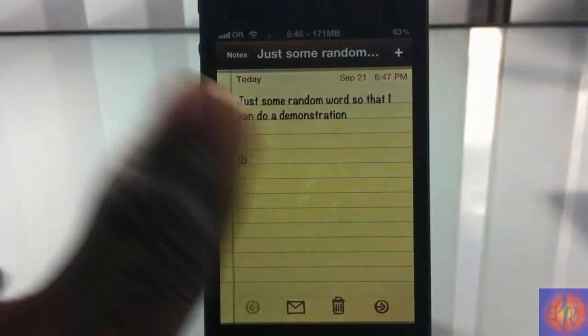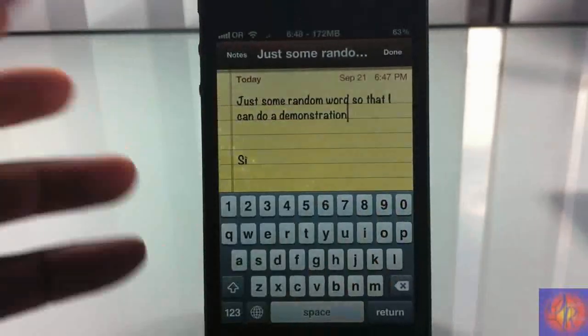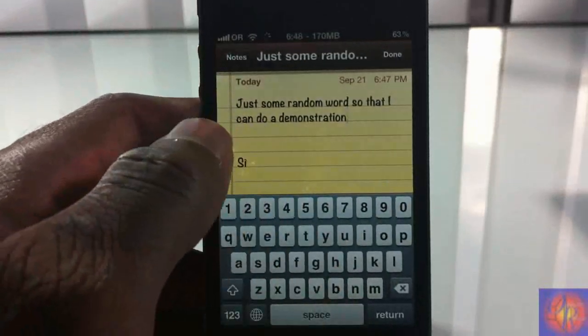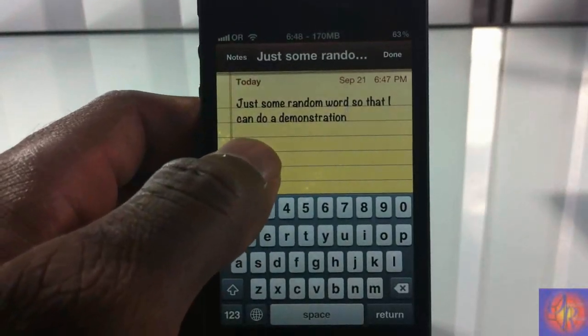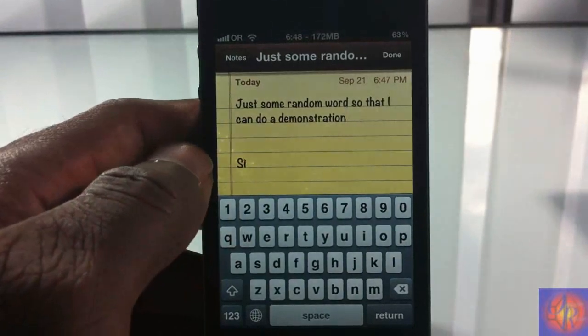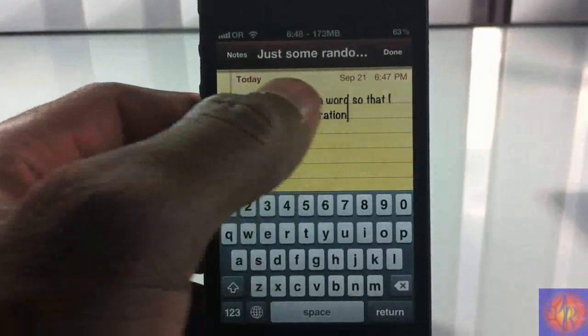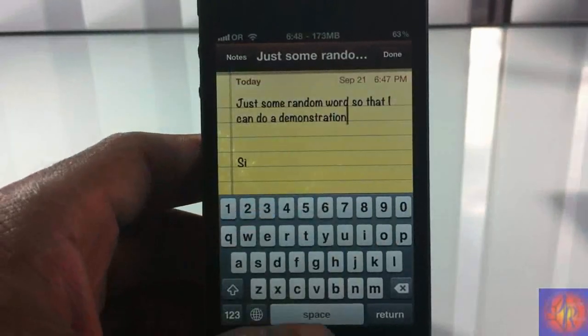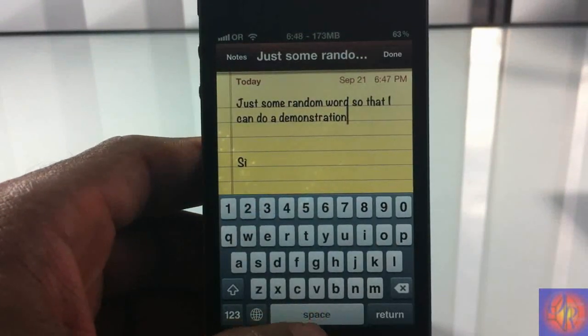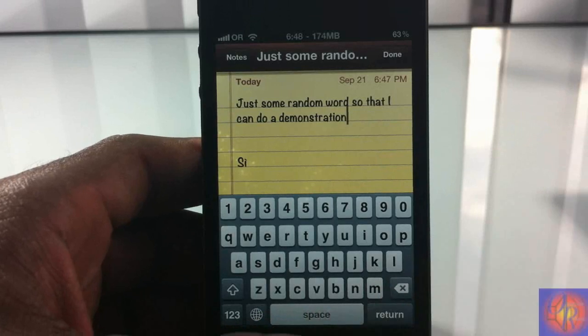So you can see I have just a random sentence here. I say just some random words so I could do a demonstration. And the best thing I like about it is it incorporates the default or the universal keyboard shortcuts. So say for instance I wanted to copy all of this or select all. I would go and hit tab. You have to do everything via the space tab.